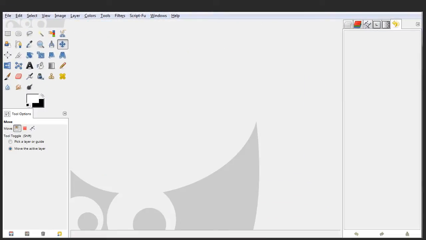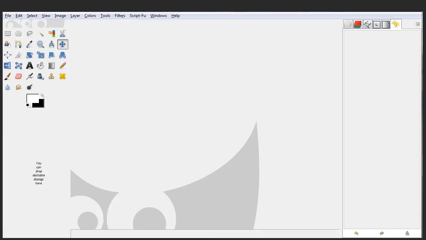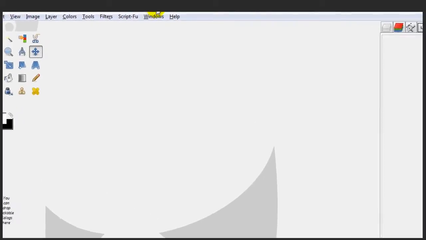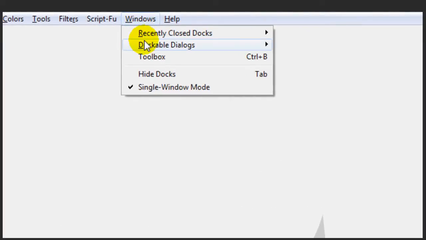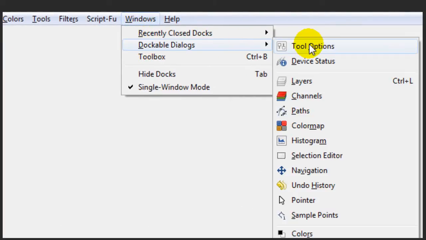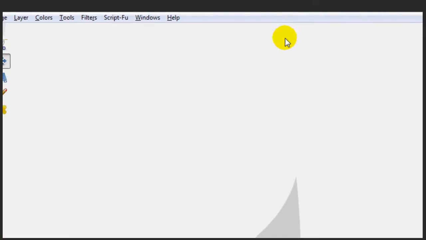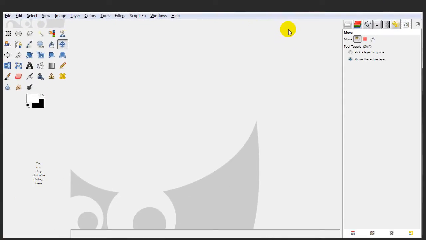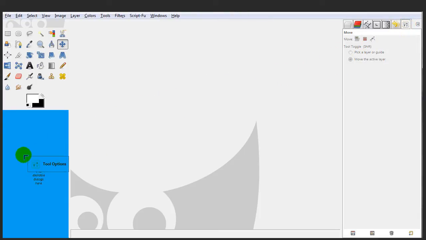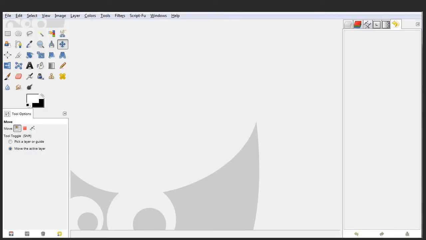The Tool Options dockable dialog should be under the tool icon. If it's not there, go to Windows, Dockable Dialogs, and click Tool Options. This will insert the tool options into the tabbed area on the right. Now click and drag the tab to the area under the tools. When it turns blue, release. Your screen should now look like the one in the video.